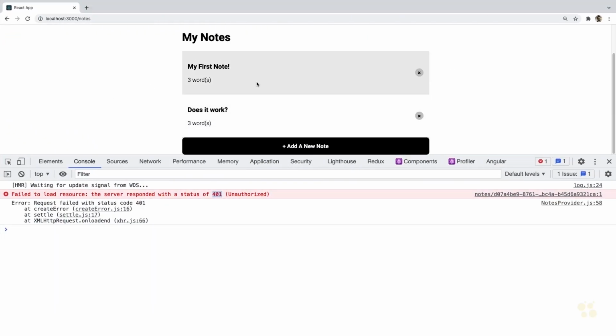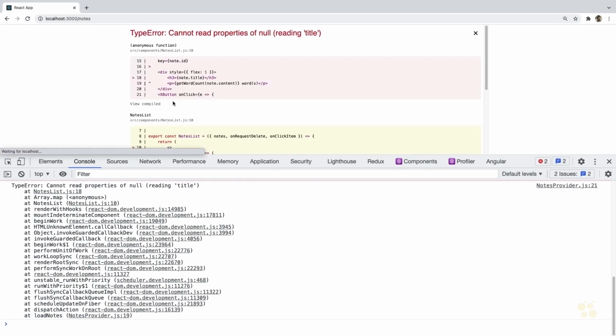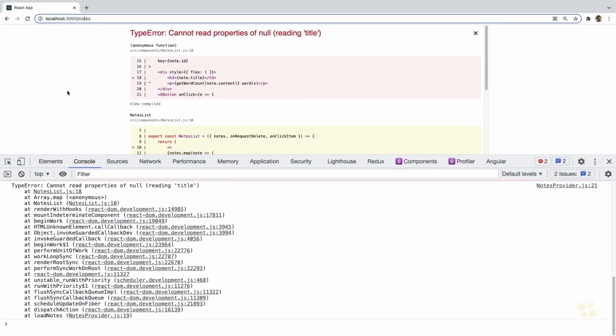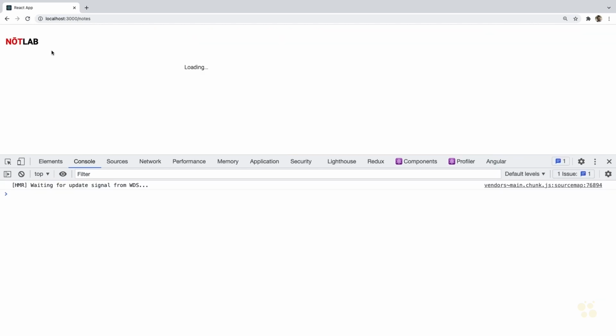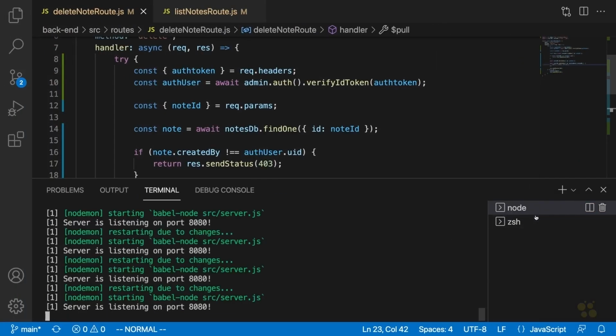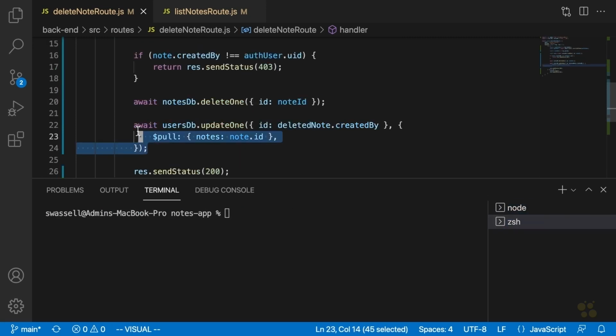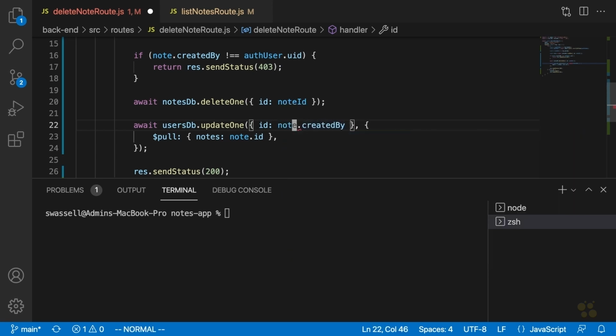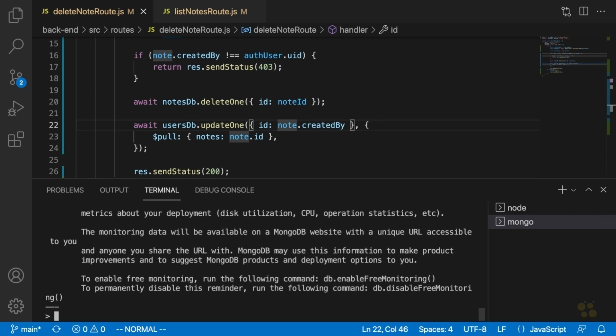I'm going to try and, here, I'm just going to refresh this. Oops, it looks like something went completely wrong. We might have to take a look inside the database in order to figure this out. So let's open up our database now. I'm assuming something went wrong here with our usersdb.update one. And that's it. This deleted note.createdBy thing was what tripped it up. So we're going to have to change that to note.createdBy, and we are going to have to actually go into our database and fix this.